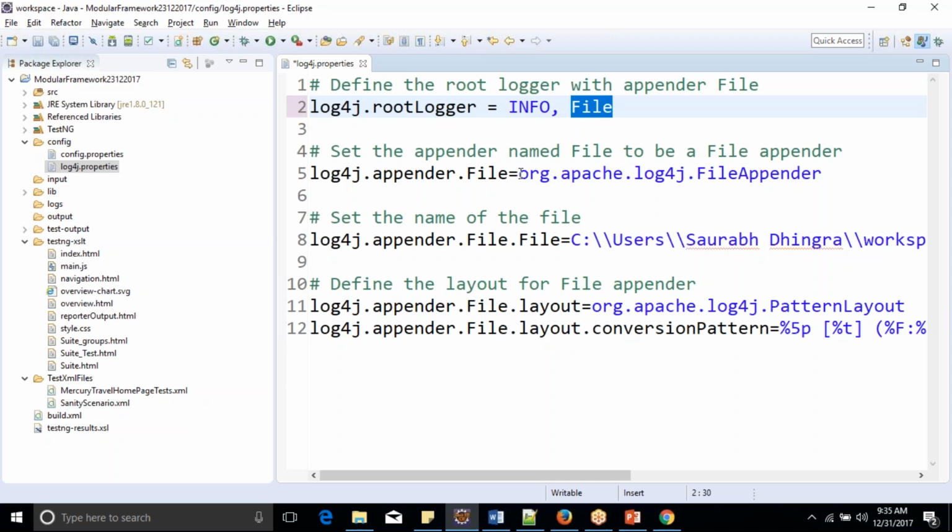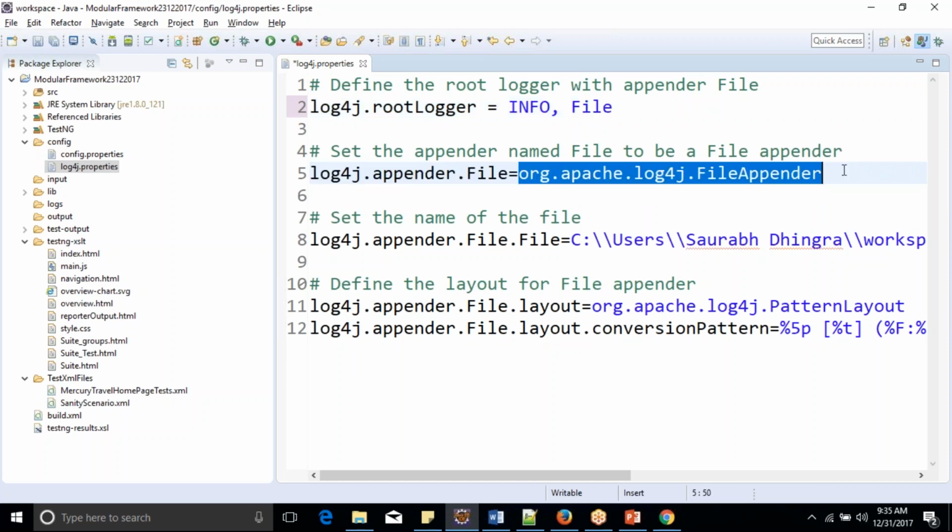And here you need to tell the name of the class file which is going to be used for file appender. So this is the one, org.apache.log4j.FileAppender. Now comes the point where this will come. So this we have to download. Basically, this log4j we have to download separately.